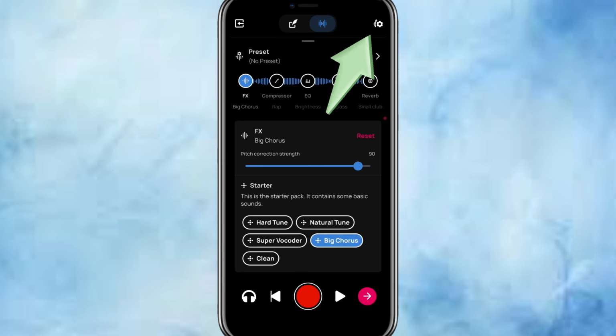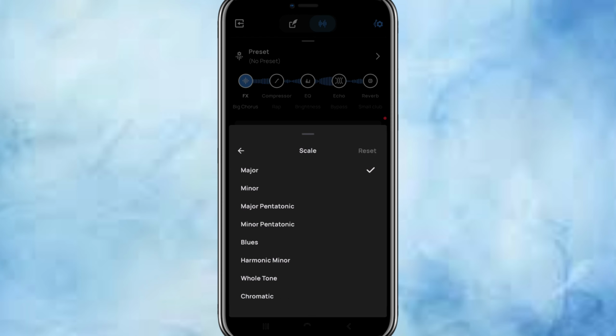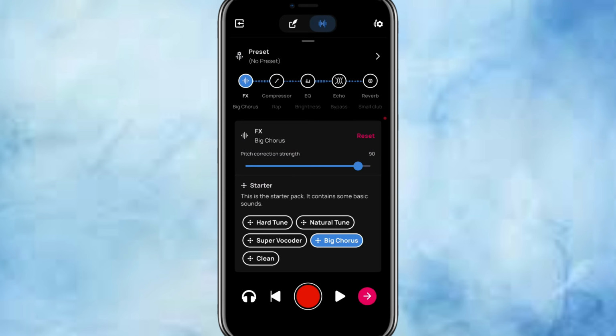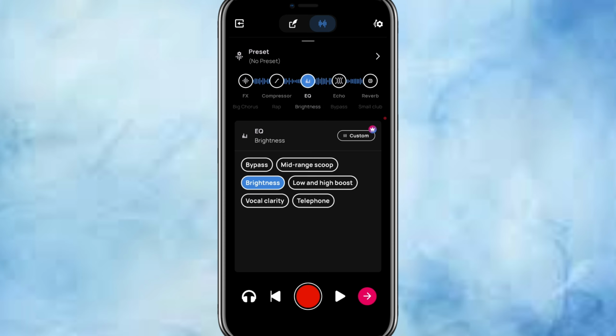Tap the slider or gear icon to adjust settings like key and scale. It matches the music. Pitch correction means smooth off notes. Reverbs and EQ. It adds space or clarity.